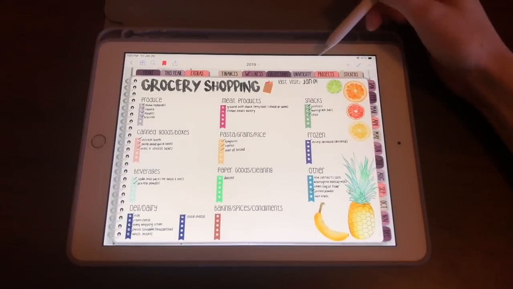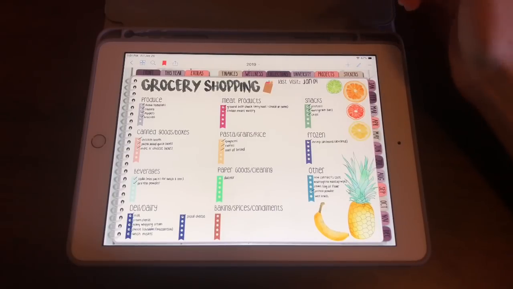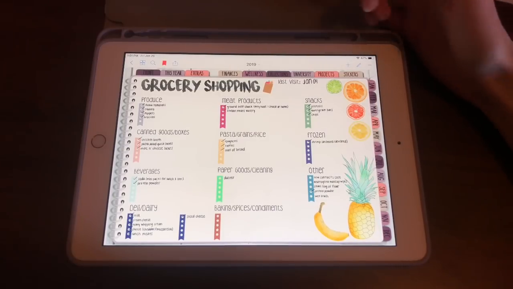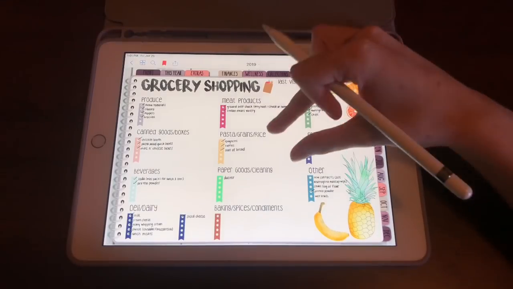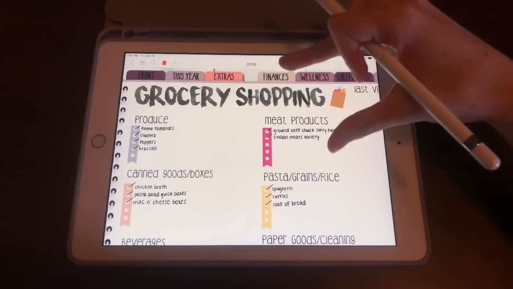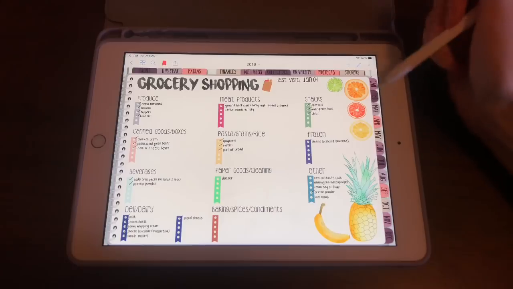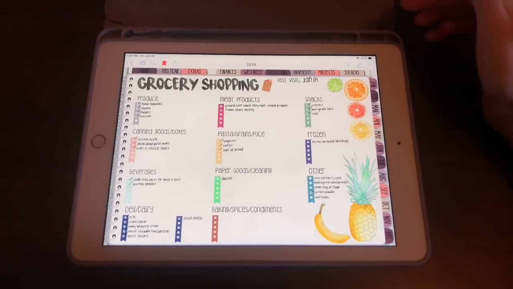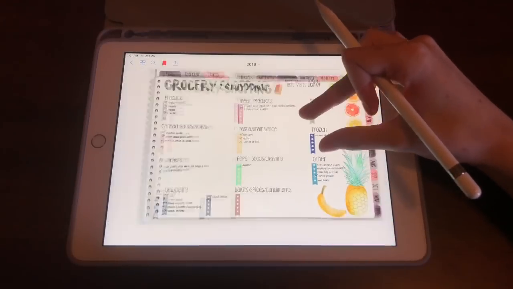So again, this isn't updated because we've been to the grocery store since then, just to get a few things here and there. We haven't had a major grocery shopping visit since this date, but yeah, so these fonts are all something that you can download, and these fruits are freebies from Liz Kohler Brown, if I'm saying that correctly, and these are just tabs that I created in Procreate.